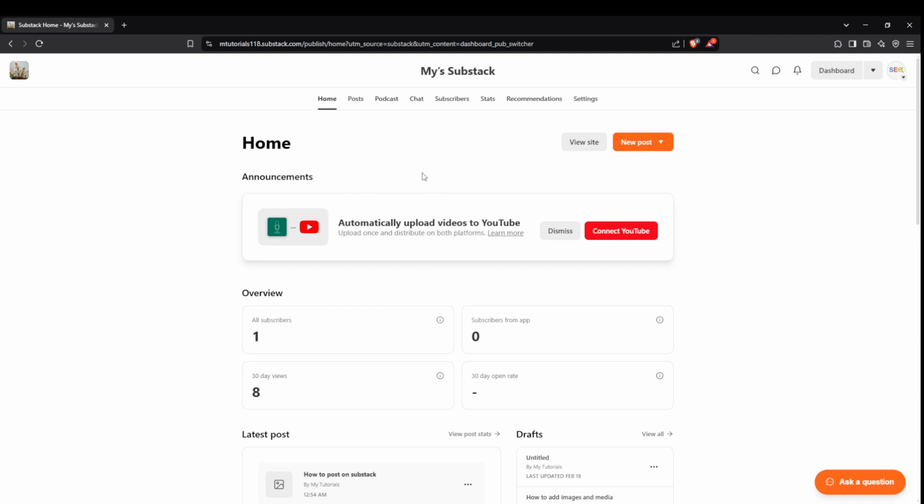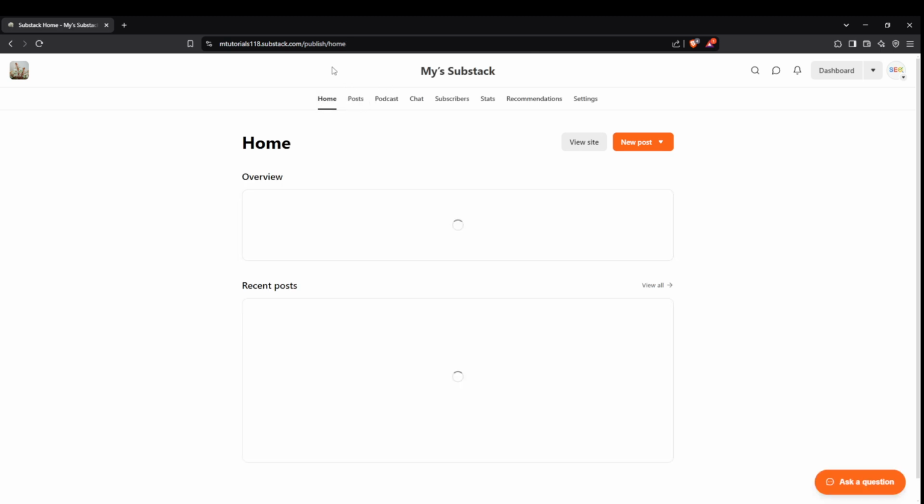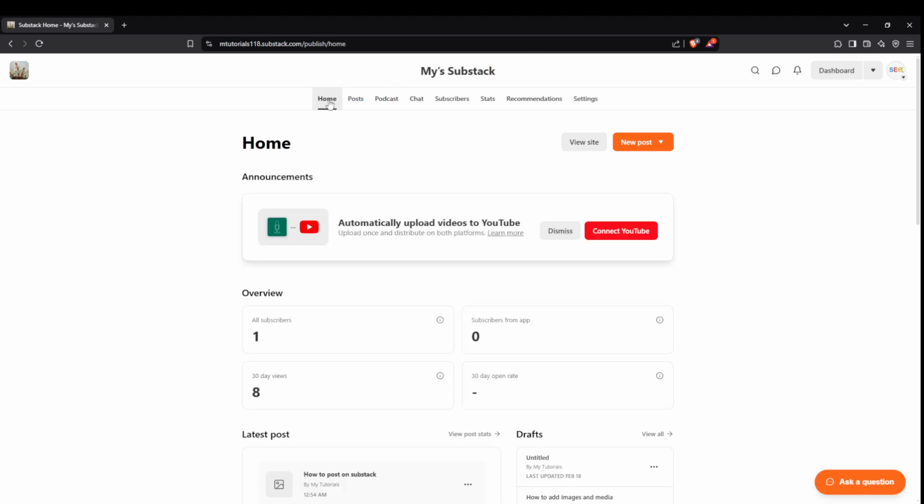First things first, we'll start by heading to your Substack home. Open up your preferred web browser and navigate to Substack's homepage. Make sure you're logged into your account, as this tutorial requires access to your personal dashboard. It's important to ensure that you're signed into the correct account if you manage multiple profiles.